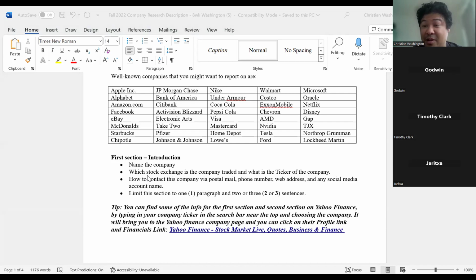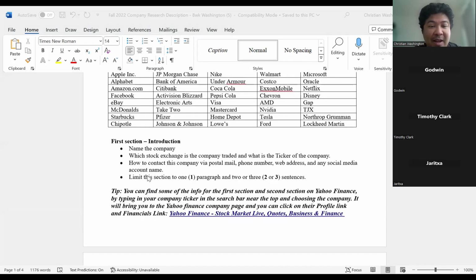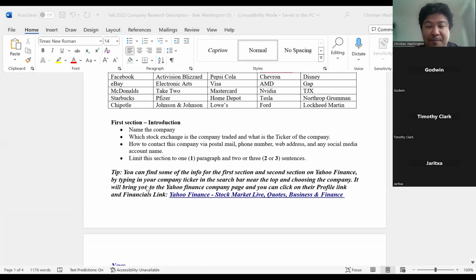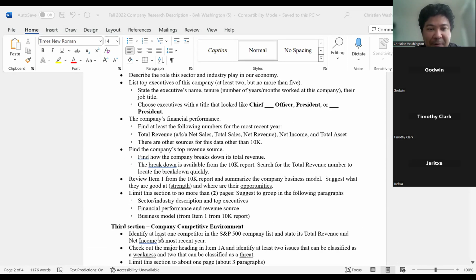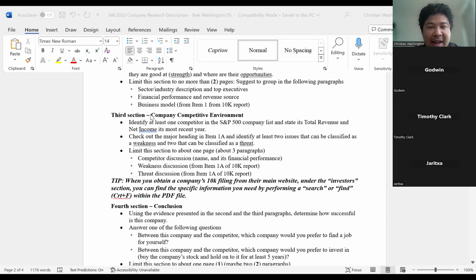Okay, that's section 1. We already just completed section 1 of your assignment. It's very easy, right? There's no reason why you guys can't do this. I gave you the tip on where to find the answer. You move on to section 2. Now you answer all these questions here, and the third section as well.